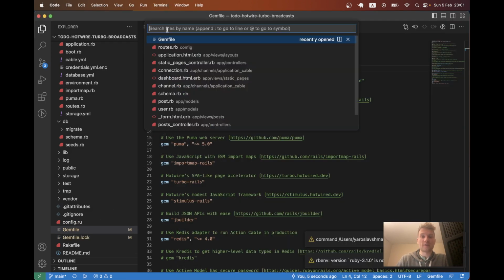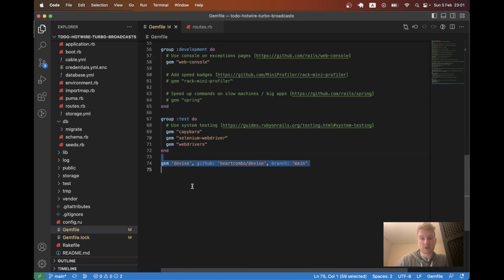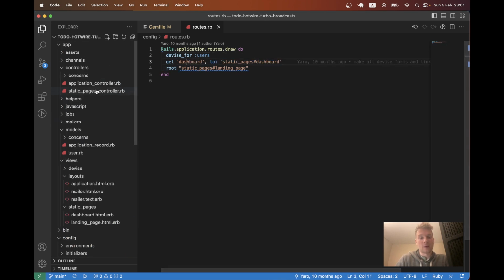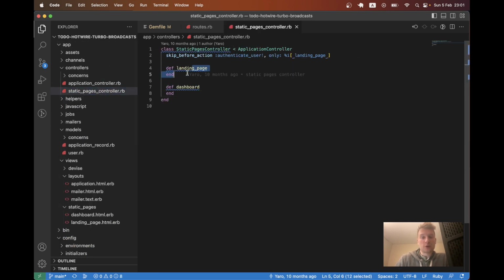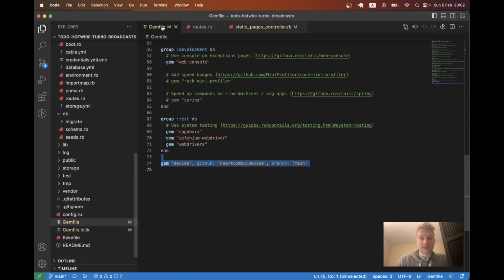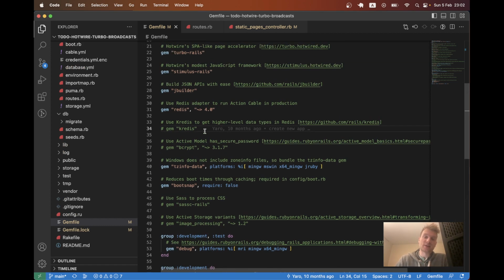And what do we have in our boilerplate application? So in the Gemfile, I have just added the gem Devise. In the routes, I have Devise for users, and I have two static pages. One page for not logged in users and one page for logged in users. And in this dashboard, we're going to display a list of online users. Okay, and before we continue, we're going to make Kredis work. So already in a new Rails 7 application, you have this suggestion to install gem Kredis. So let me install it.